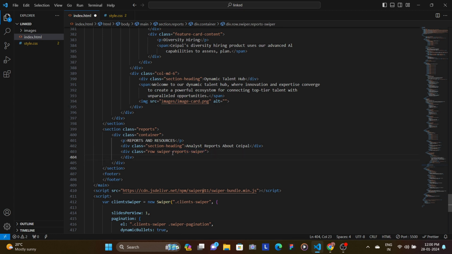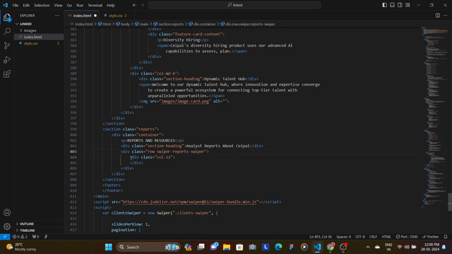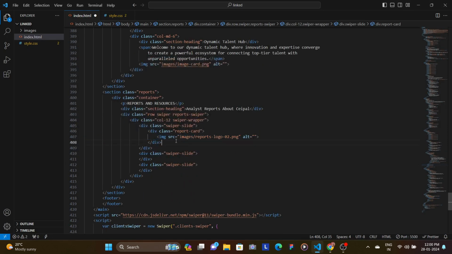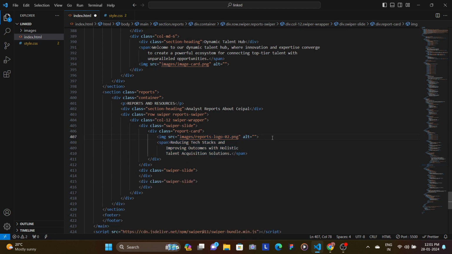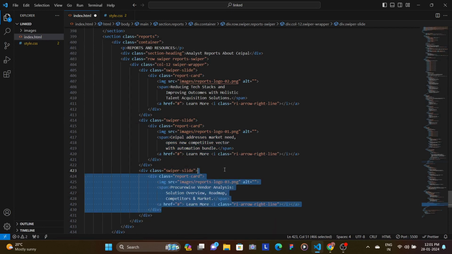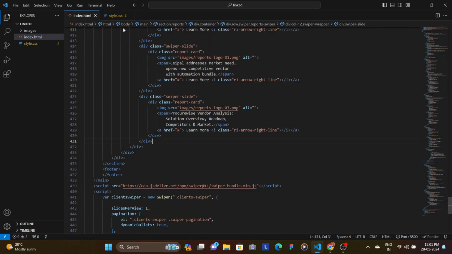Now this one is going to be called reports swiper, and we're going to have a col 12, which would have the entire width of the row, and we're going to write it as swiper wrapper with 3 swiper slides. Now each swiper slide would have a report card, wherein we're going to have the image, which is basically the icon, and then the span with the text, and then anchor tag with learn more. I'm going to paste it for the other 3. Let's save.